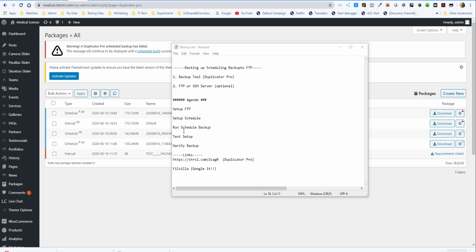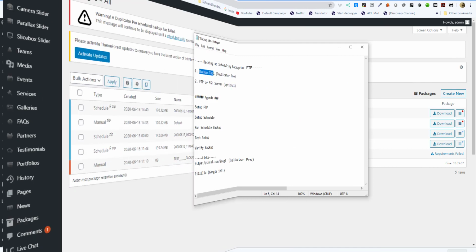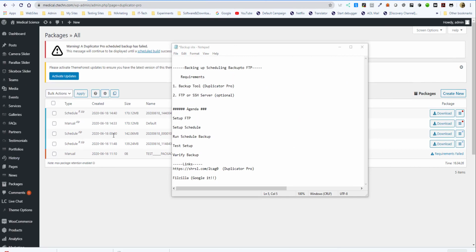We've gone into it with almost 2 minutes now. So the requirement for this is a backup tool, Duplicator Pro, and FTP or SSH server, and this is optional.